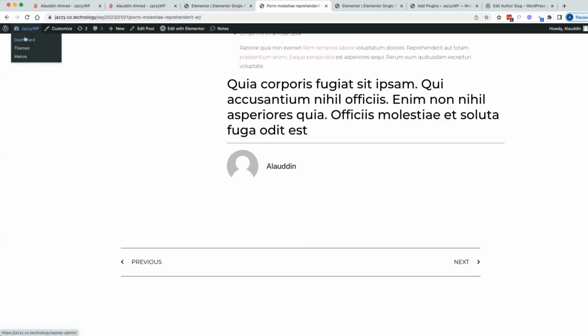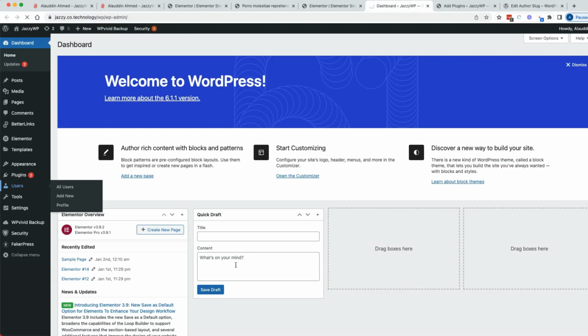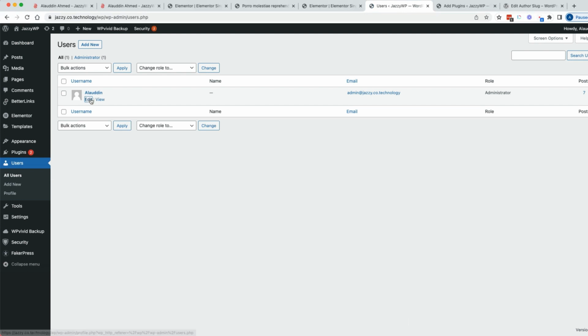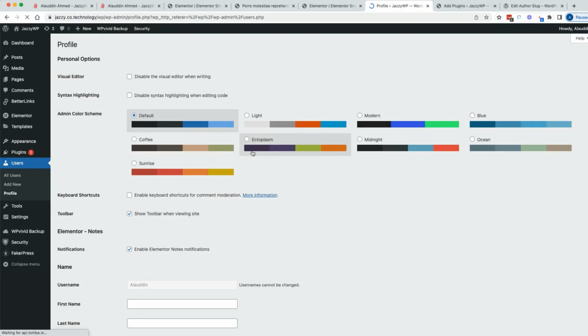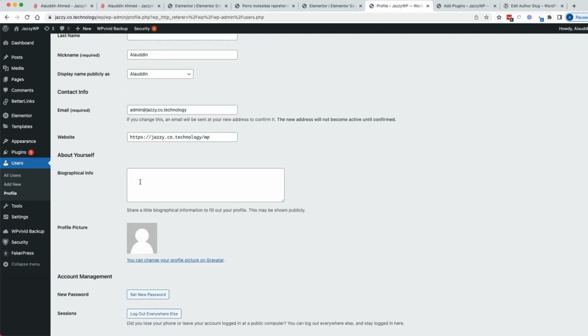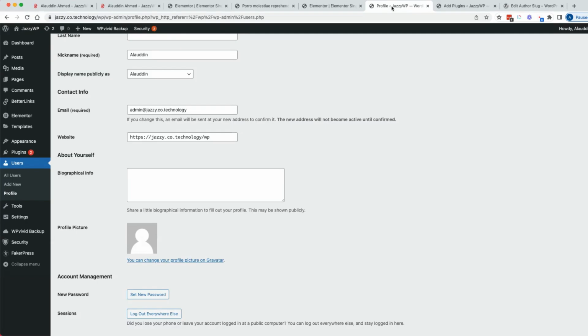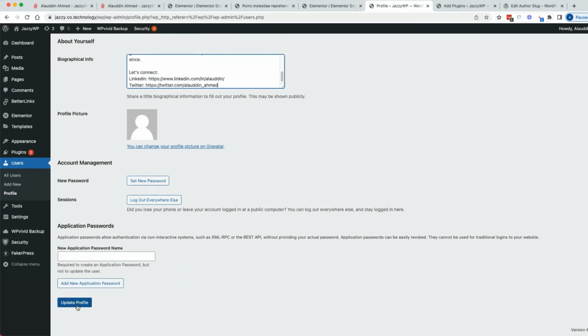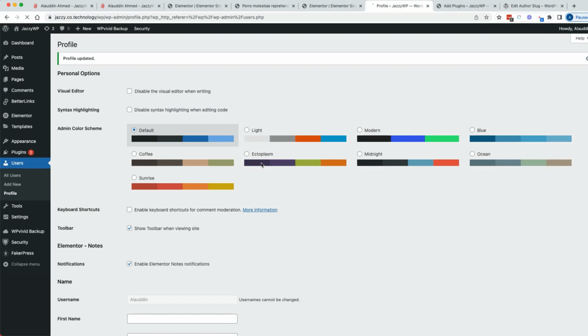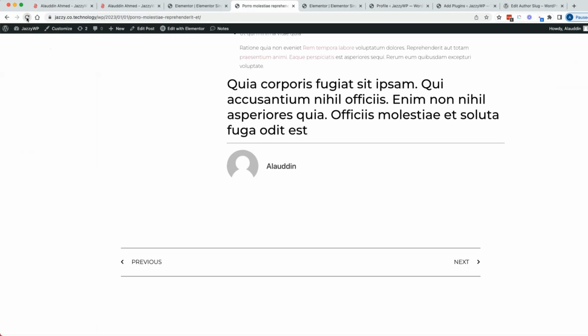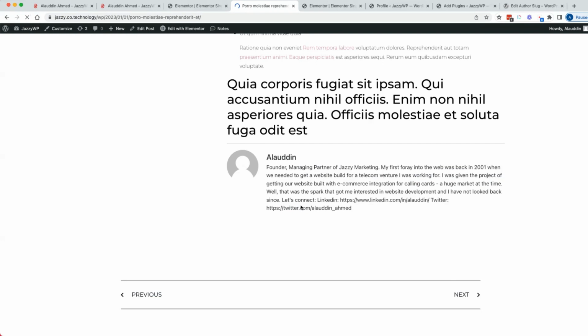So let's go to the dashboard and users. Edit the user. And here's the bio info. What I could do is just go to my current page and copy this right here. Come back to the user profile page, paste that in, and update. And if I come back here and refresh, here's my bio.